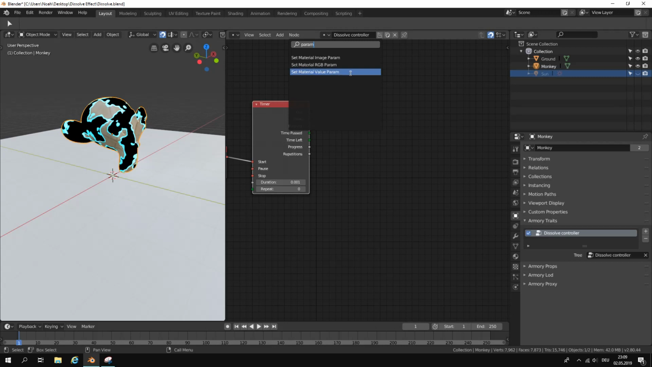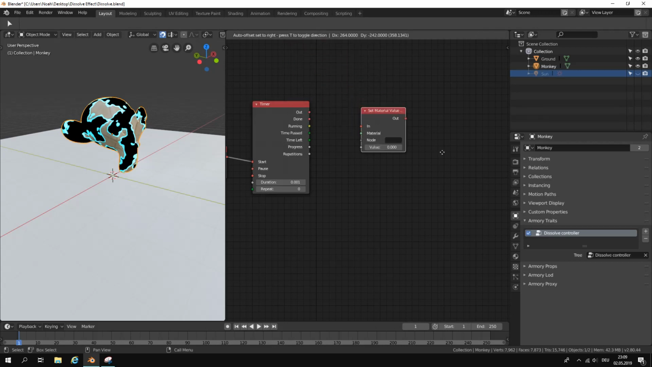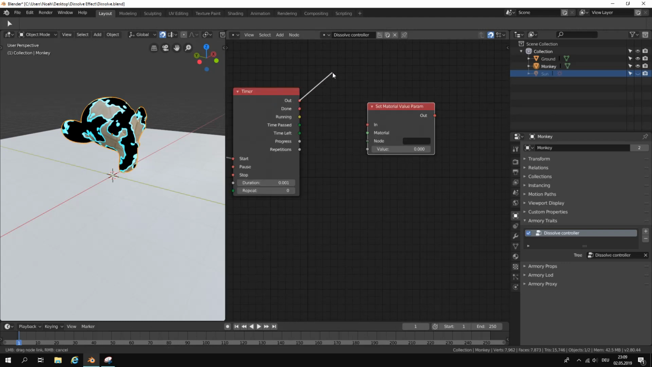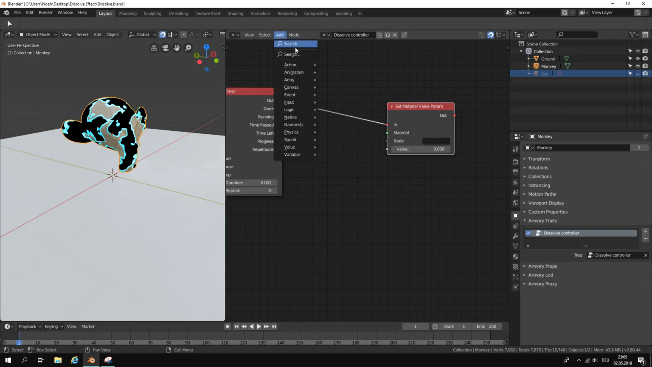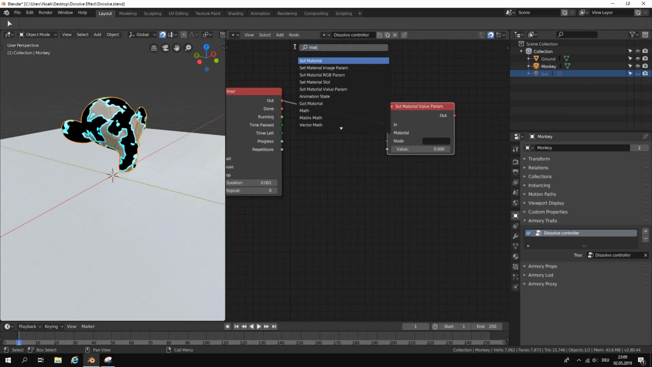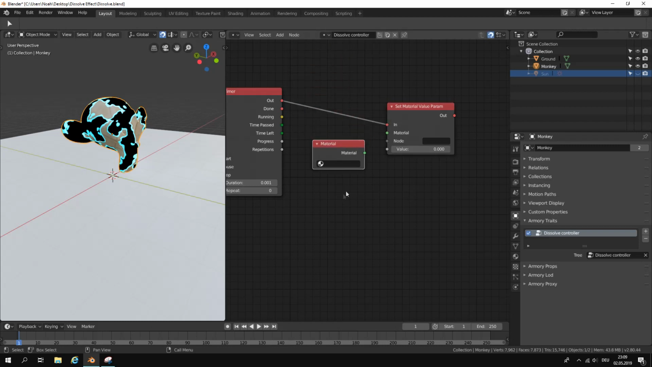The next step is to add a value parameter. Connect from the out of the timer node to the red value parameter input. Search for the get material node and add it in your editor. Set the dissolve material that we created. Connect it to the green material input.